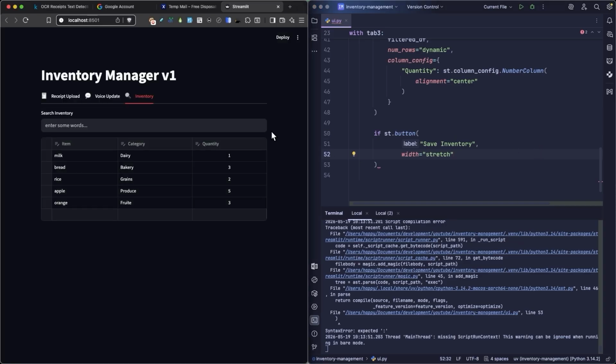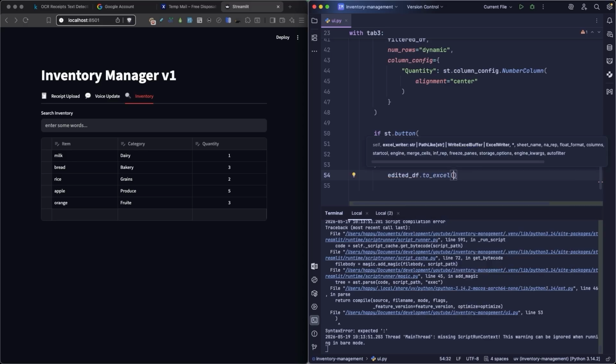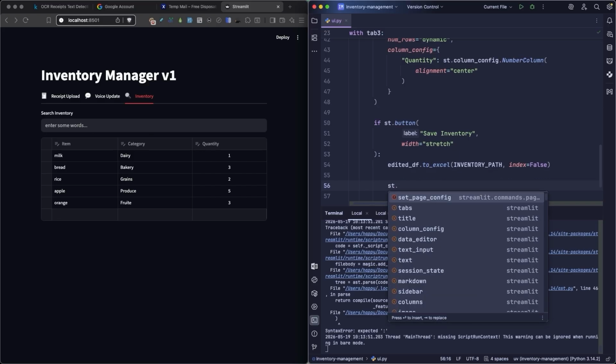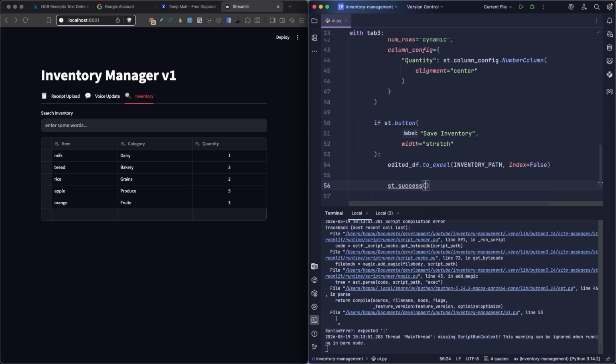Okay, it just gives an error, but that's fine. Then we are going to say edited data frame dot to Excel. We're gonna save it in the same file, and index false. We don't want that, it creates an extra column for the index number for us. And then after that, we are going to show a message like inventory updated successfully.